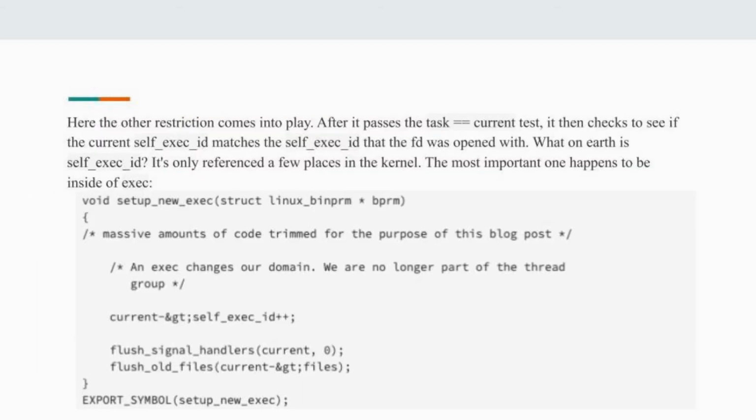So here are the other restrictions that come into play. After it passes the task == current test, it is then checked to see if the current self-exec ID matches the self-exec ID that the FD was opened with. So what on earth is self-exec ID? It's only referenced in a few places in the kernel, and the most important one happens to be inside of exec. Here's the code below. Self-exec ID is incremented each time a process execs. So in this case, it functions so that you can't open the FD in a non-suid process, dup2, and then exec to a suid process, which is exactly what we were trying to do above.